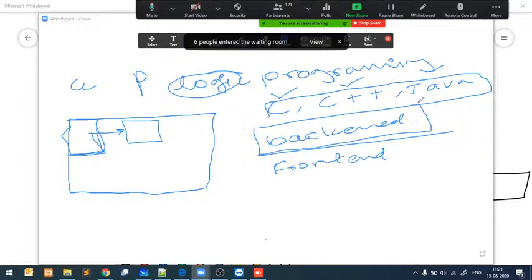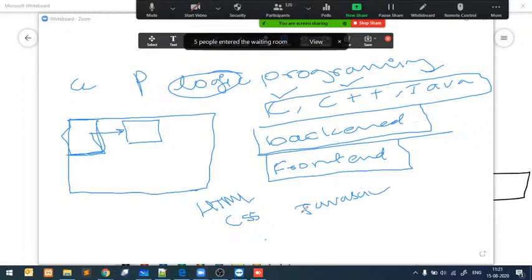But whenever we are working for front end, then there will be HTML, CSS, JavaScript, or any JavaScript library, including jQuery and etc. things.